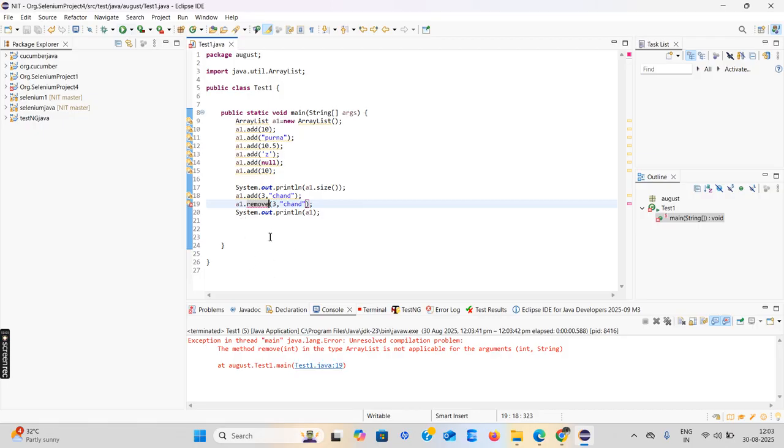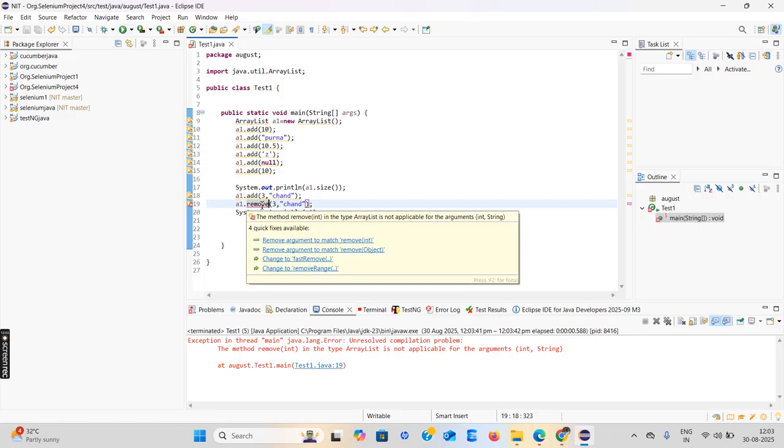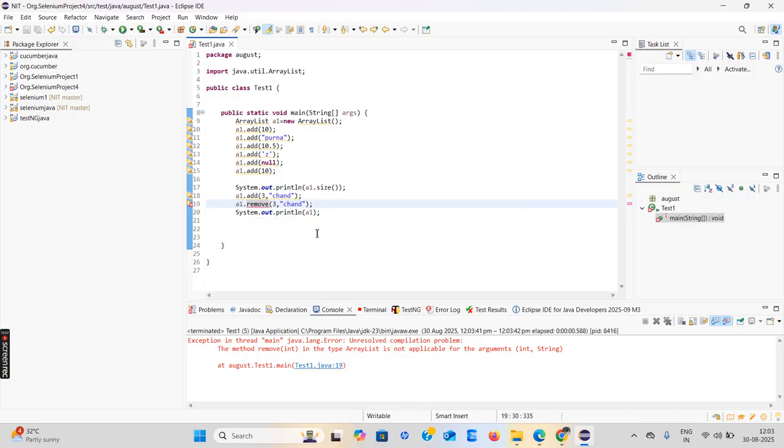It shows some error. Why? Sorry, remove takes the thing to remove, not the index number here. So wait, save the file and run it. Is Chand removed from my collection or not? It will be removed from my collection.